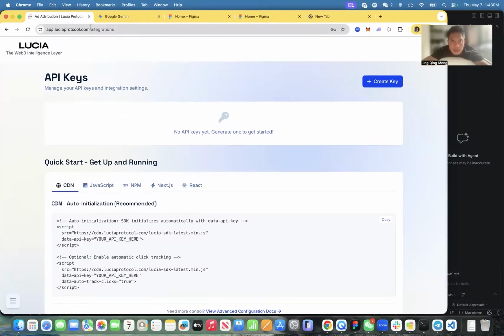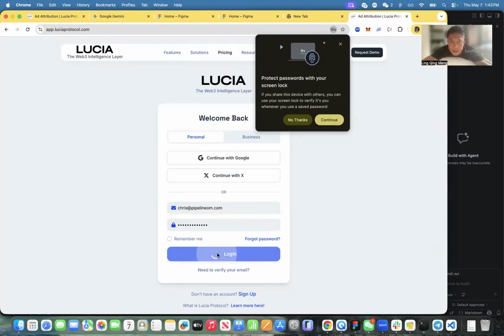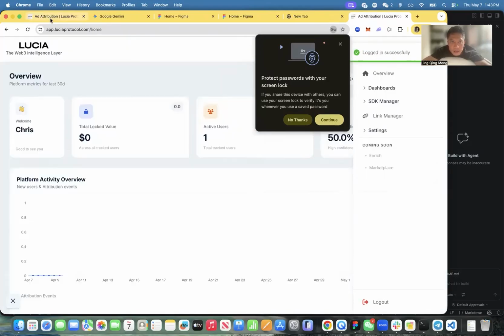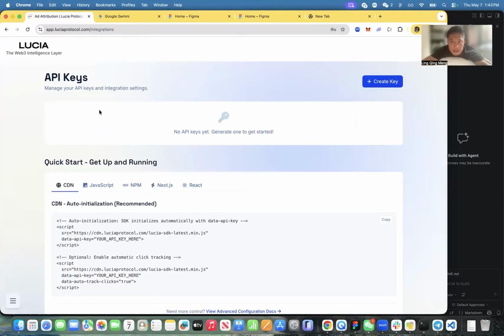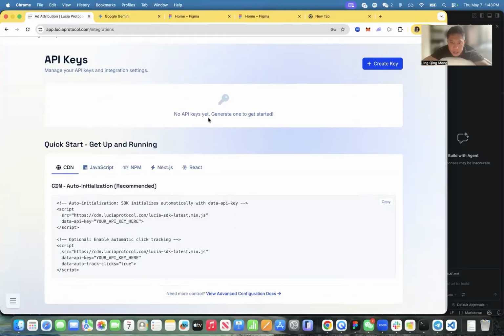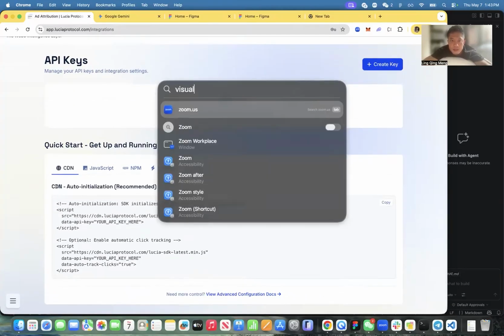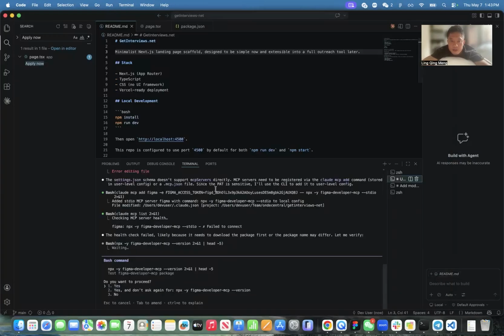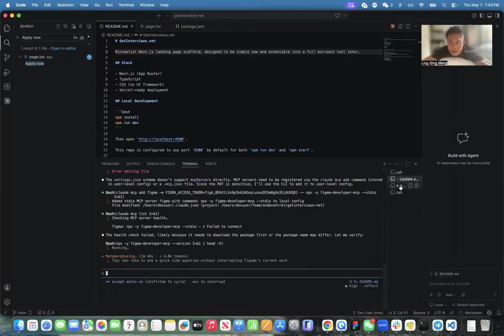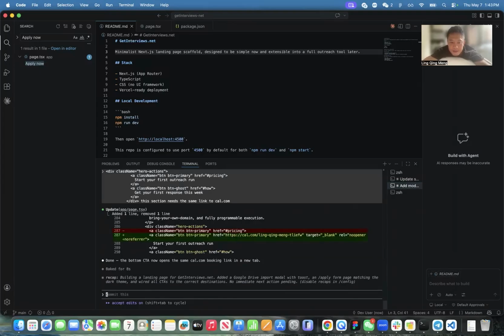And so what you do is you go to app.luciaprotocol.com. You basically hit login, and this is the same page here. And then if you're a confident developer, you're probably going to be using Visual Studio. You're going to be using Claude. I'm just setting up my MCP server. So first, we have a doc server.